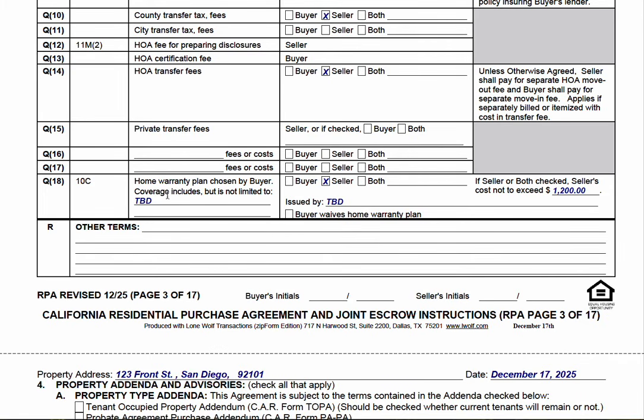Okay, home warranty plan chosen by buyer. It's ridiculous how they put this thing where you're supposed to figure out the coverage right now. Put TBD or leave it blank right here. Seller to pay, issued by TBD, or write in the company if you know. And then to get an amount, call the home warranty.